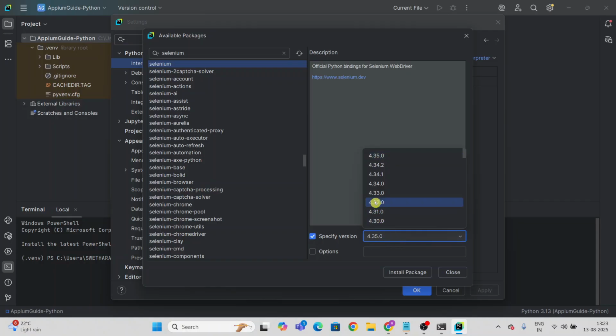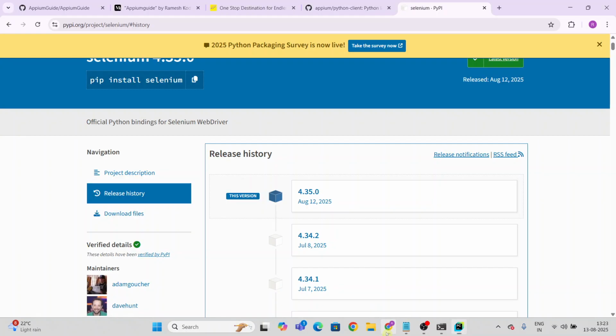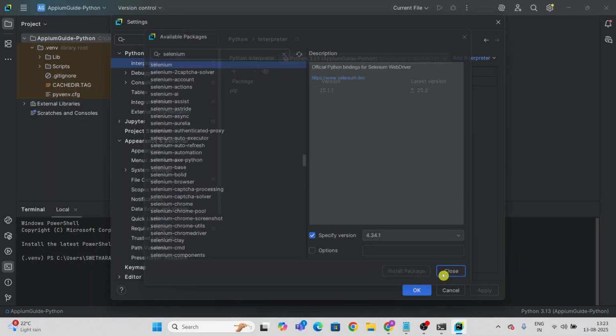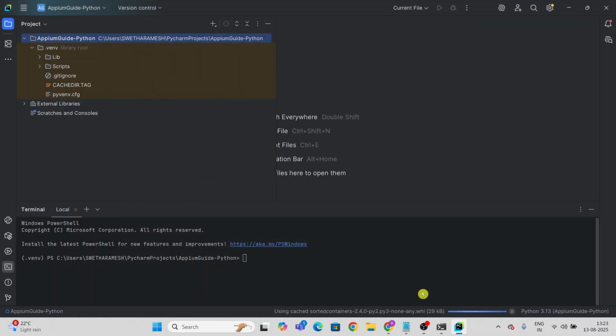So 4.34.1, select this one. So we are installing this version here, through the PyCharm settings. Go back here and click on install package. Please note this is the latest version, this is the specific version. Close and click on it. It starts downloading the Selenium Python binding. Please wait a few seconds so that it downloads the packages.